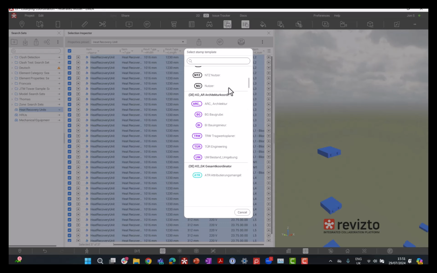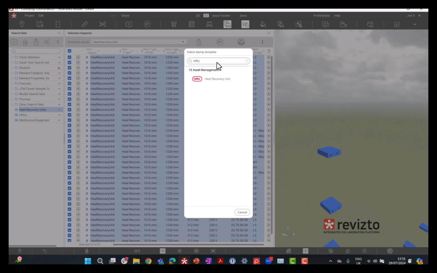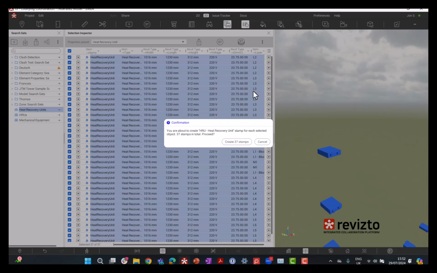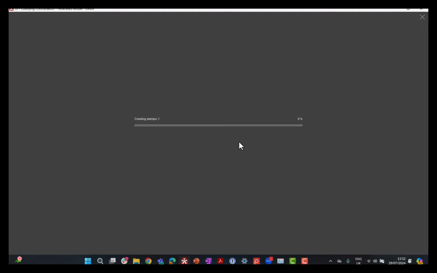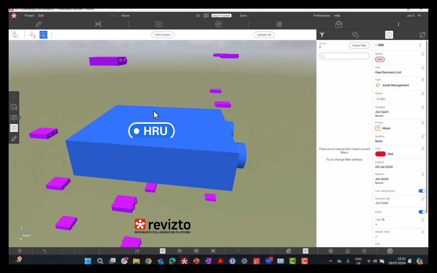I'm then going to scroll down and find the stamp that we created. I could of course type in HRU and that's going to pull up that stamp specifically. So if you know what it's called, we can just search for it. It's then going to come up with a pop-up to say, do you want to create 37 stamps? And we can create 37 stamps. And those stamps are going to be created and we're going to have them in the issue tracker.